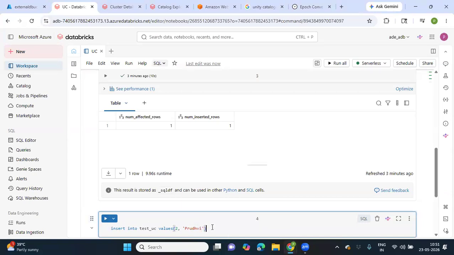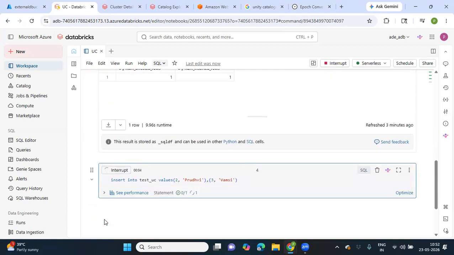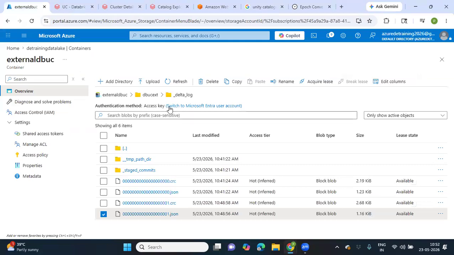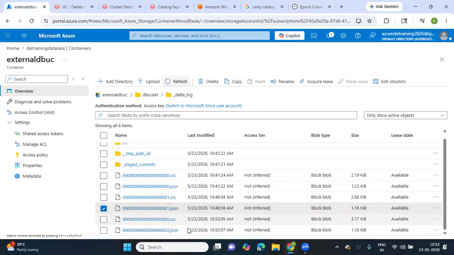Okay, so also insert another row, three rows. Sorry, 2 rows, inserting 2 rows. Again, a log file will be created. Let's refresh here. See here, another 2 files were created.